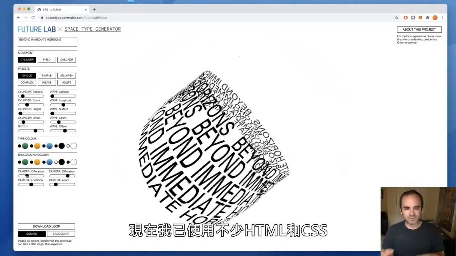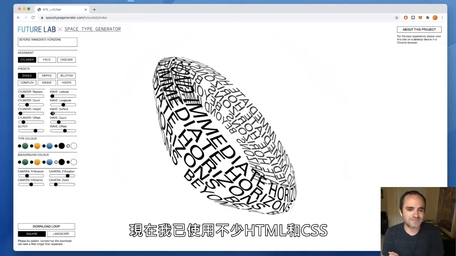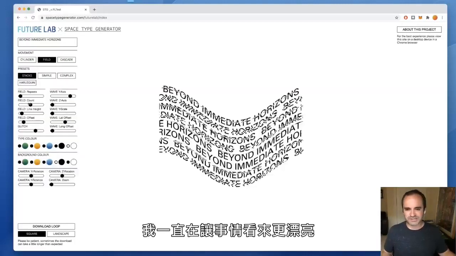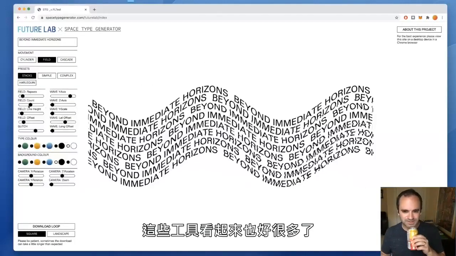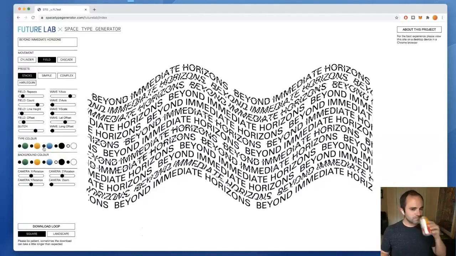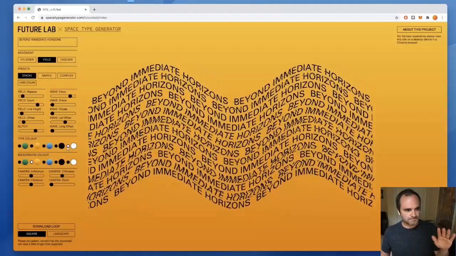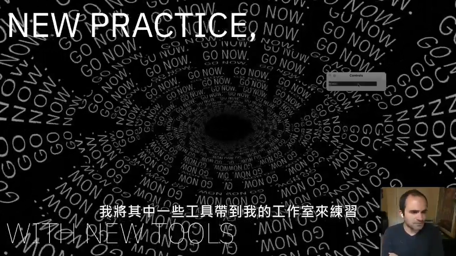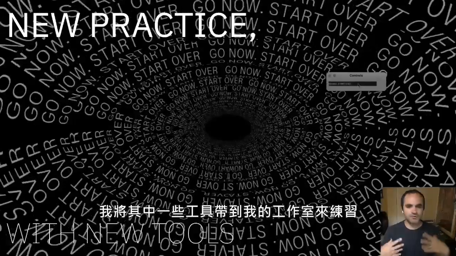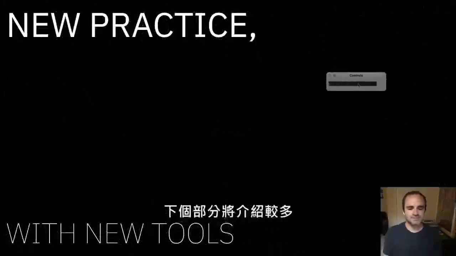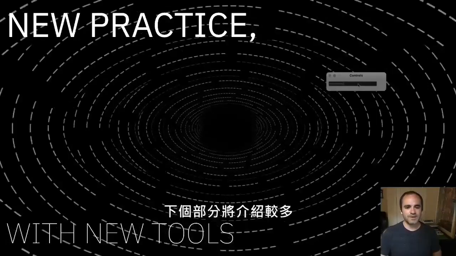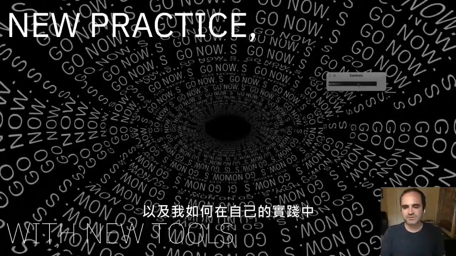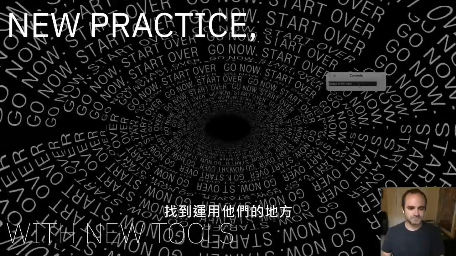And now I've been working more with HTML and CSS. So I've been making things look a little bit more exciting and a little bit nicer. The tools, I think, are starting to look a little nicer. So then now, aside from those collaborations, I've also been bringing some of these tools into my own studio practice. This next part is a little bit more about how all this space type generator, all of these processing coding sketches, now have found their way into my own practice.